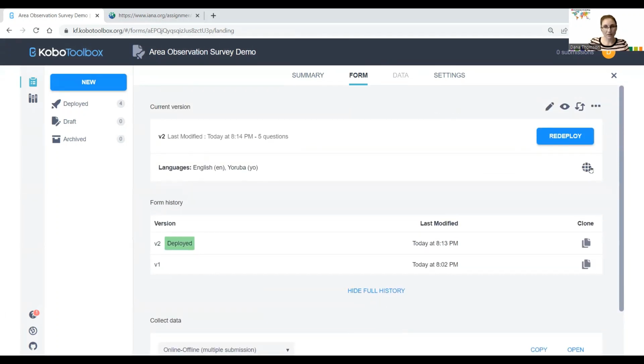Now I want to show you the data tab, but of course we don't have any data yet in this survey for me to show you. So let me show you for a survey where I've already made some fake data.